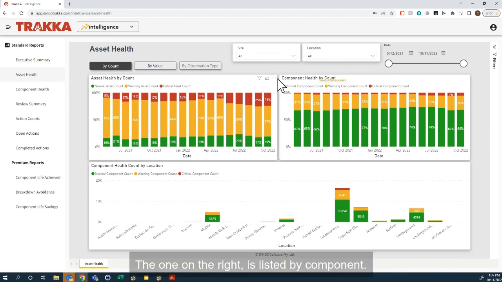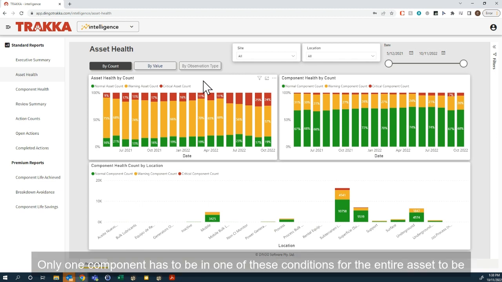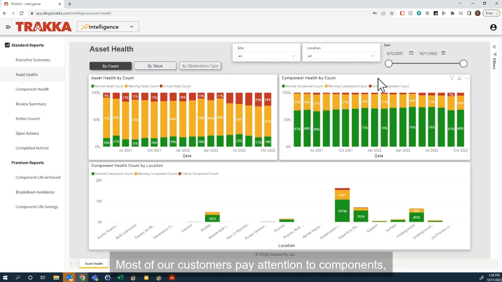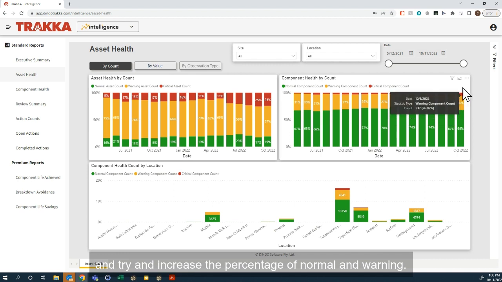The one on the right is listed by component. So the difference here, component being something like an engine or a wheel motor or a gearbox, asset being a dozer, a truck, a ball mill. Only one component has to be in one of these conditions for the entire asset to be considered that. So you can see the vast difference between assets and components. Most of our customers pay attention to components and try and increase the percentage of normal and warning.